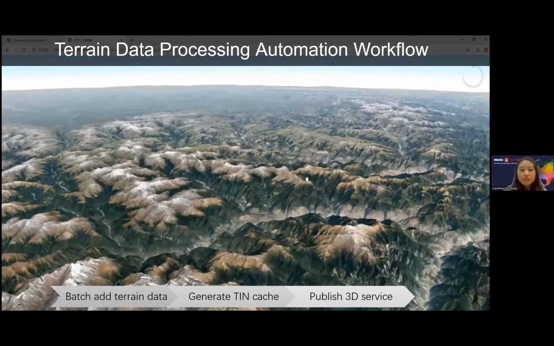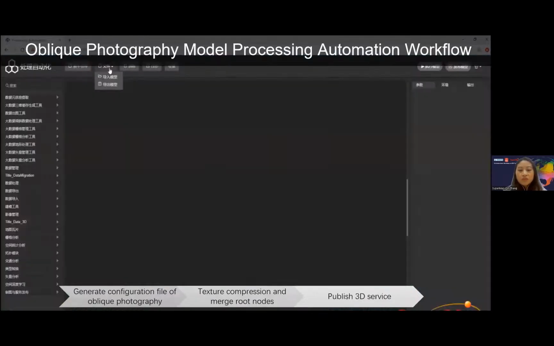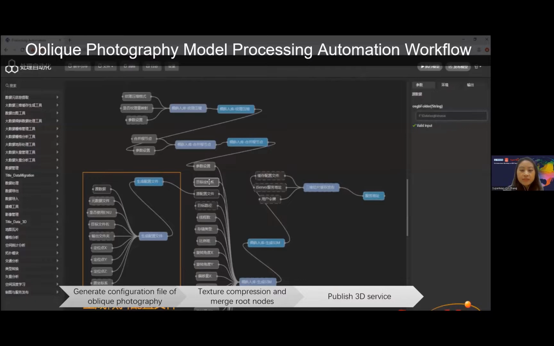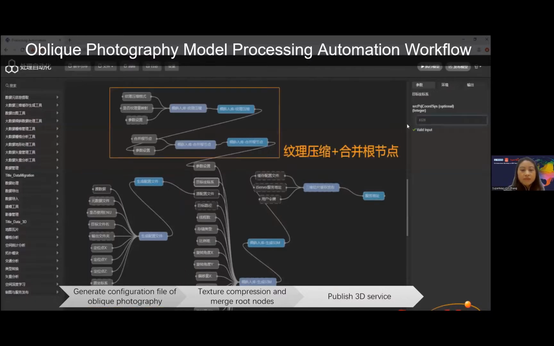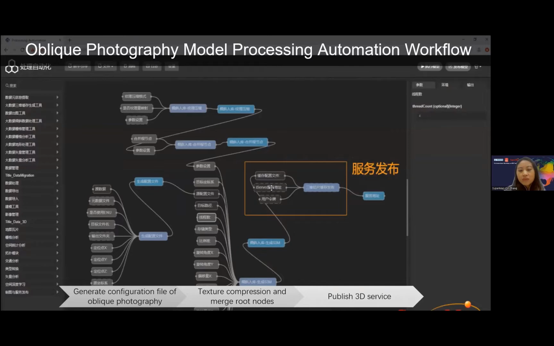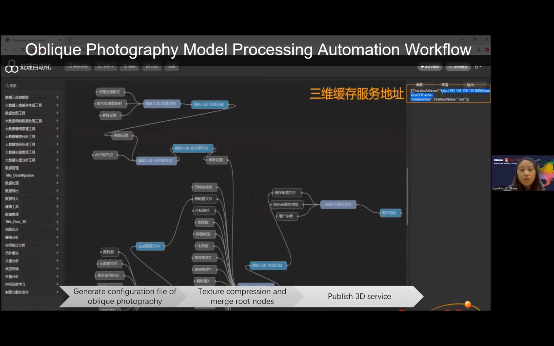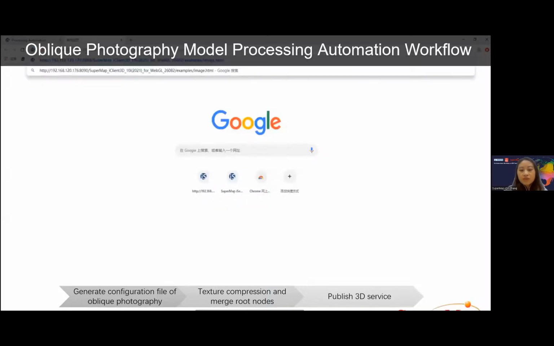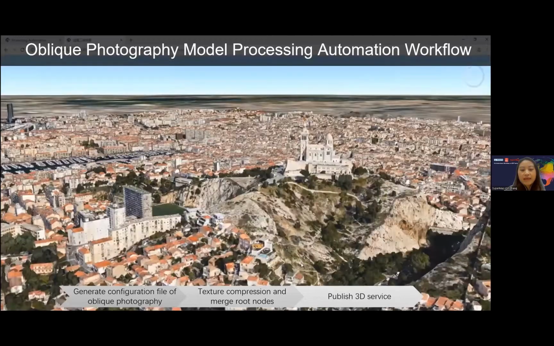For oblique photography, it's the same. All of the processing steps can be done automatically. After setting parameters with the function, we can automatically process 3D data. Like in smart city projects, we don't need to manually process new data every time we add it, but users can directly add it to the system for management and sharing after collecting data.